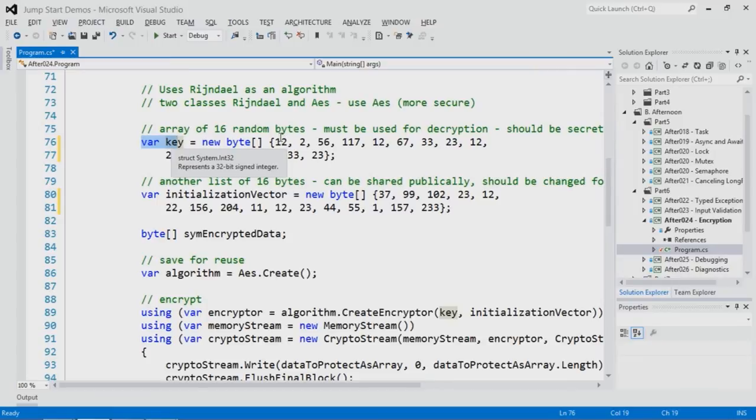But 16 bytes of key, I forget the exact figure of how much effort it is to actually crack into it, but this is secure. It's considered to be secure. If you were doing it with an abacus, it would take all day.